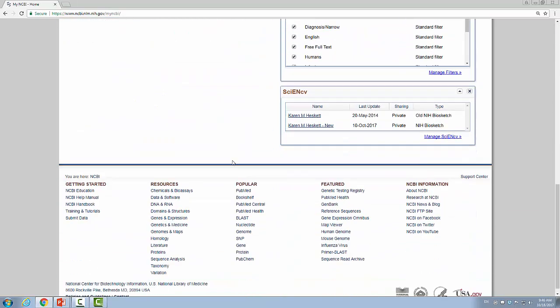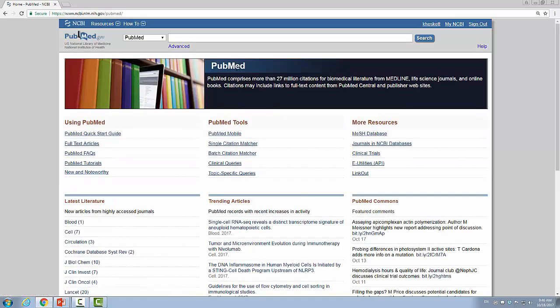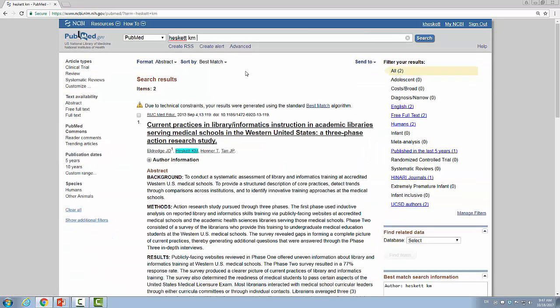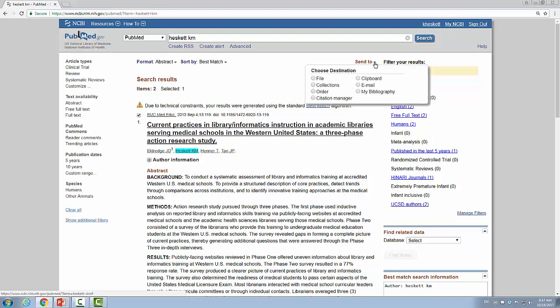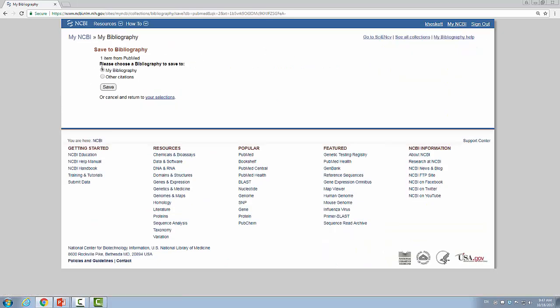So I have nothing in MyBibliography. It's nice and blank, so I'm going to go search PubMed. And I'm going to just do an author search, typical author search. And I will grab this first one that's come up here. And I'll use this send to option right here, and we'll send it to MyBibliography. And confirm that. There'll be one more step. It'll let me choose MyBibliography or other citations.